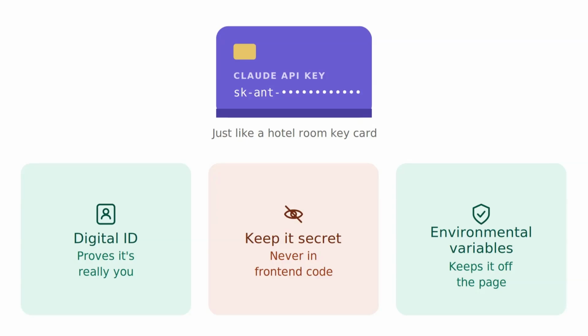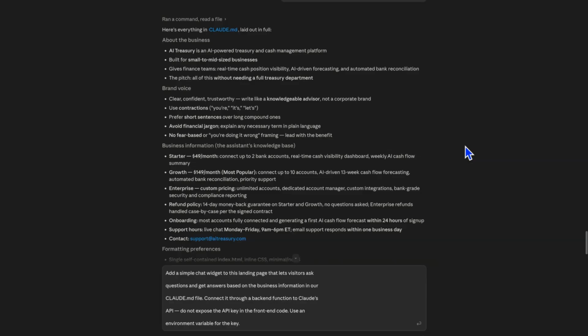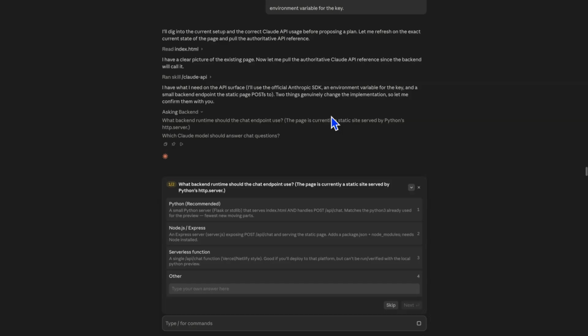But you do not want users to have access to that key because that key is basically access to your Claude account. So in order to make sure that it's protected, you do not want that API key to show on the front-end code of the site. And you want to use it in an environment variable. So now I'm going to go ahead and press enter so that Claude can start planning. So Claude just asked a couple of questions. It's asking what backend runtime we want to use for the chat endpoint. I usually just go with what's recommended. In this case, because the page is currently a static site served by Python, I'm going to select the Python recommendation and I'm going to select next.